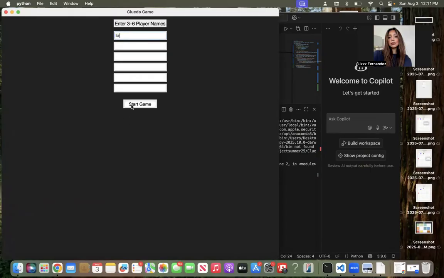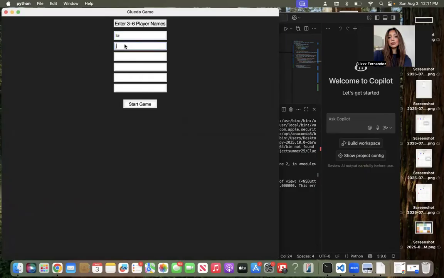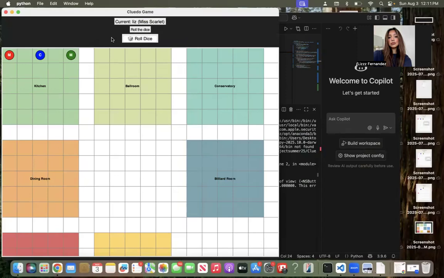But if I were to just put one person, it will not let me because there has to be 3 to 6 players in the game. So it says we rolled a 5, so I can move wherever within this.